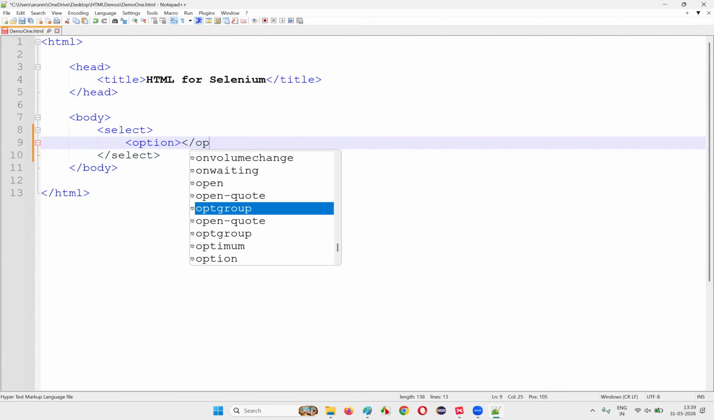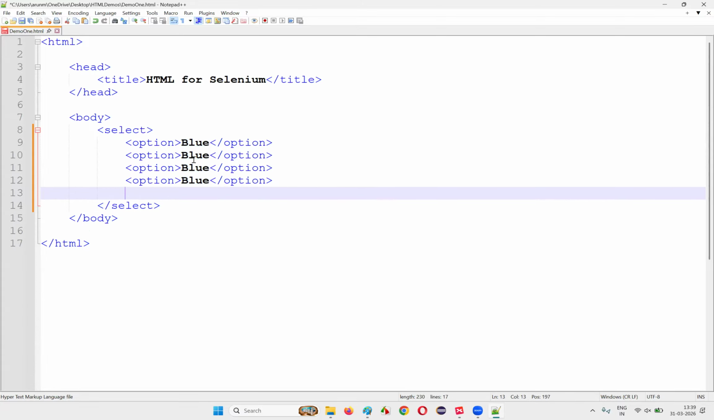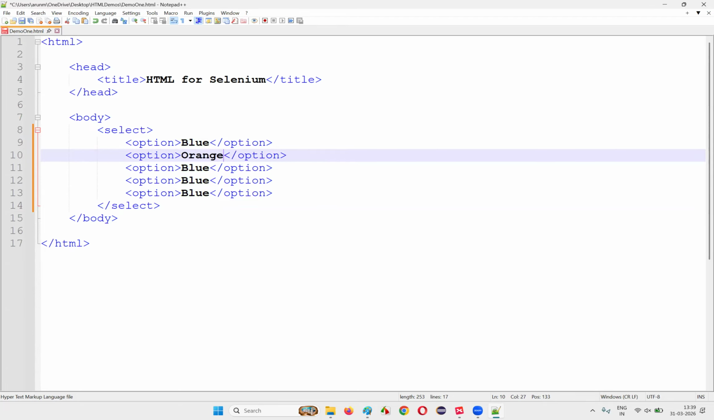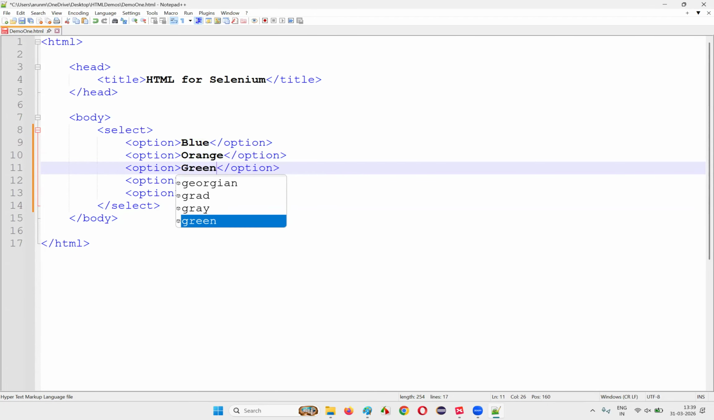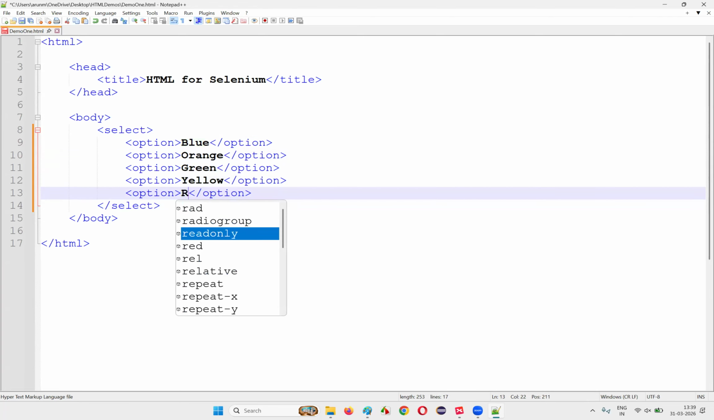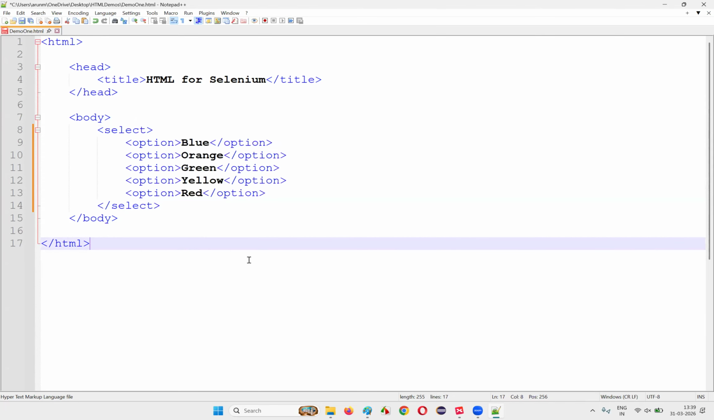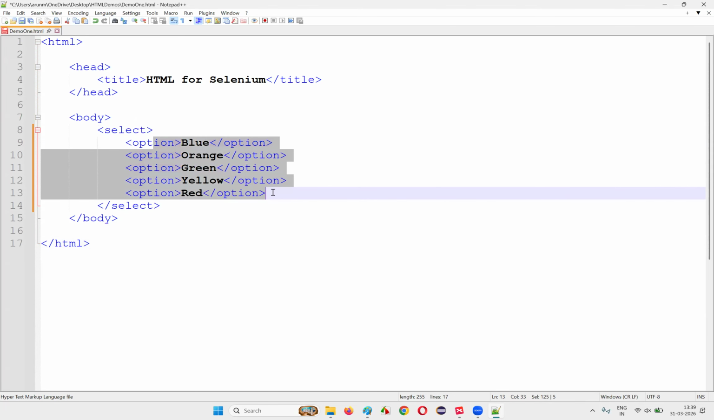Now /option. The first option, let's say I would like to give it as blue color. I'm just taking colors as an example for the options here. I'll copy this, and let's say I would like to give some options: blue, orange, green, yellow, red, like that. Some color options I want to display in the drop-down field. When you select the drop-down field, I want to get these options.